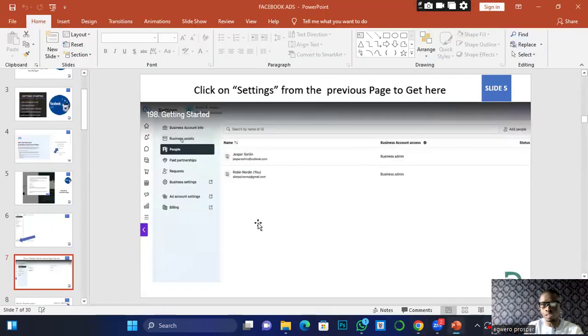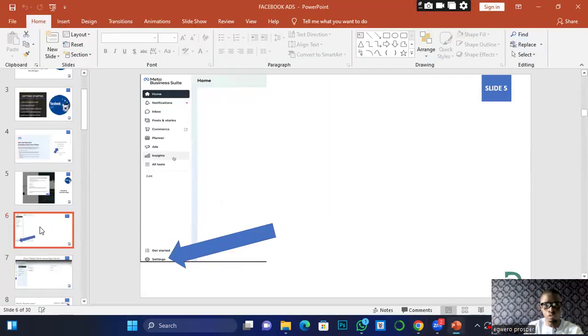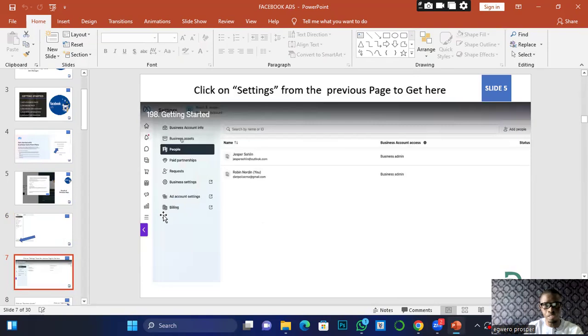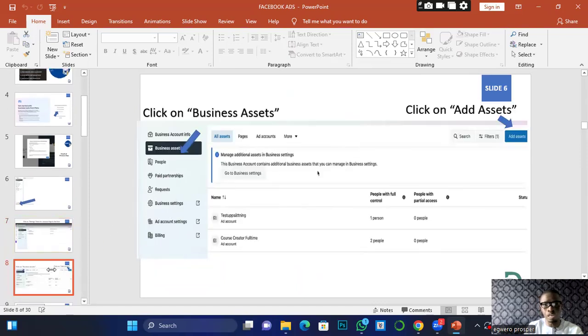Now let's go to the next thing we have on the slide. So this is setting. The next thing you can see here, like in this sample I gave, is that 2 people have been added. In my own case, I just have only me there. Now let's go to the next slide.